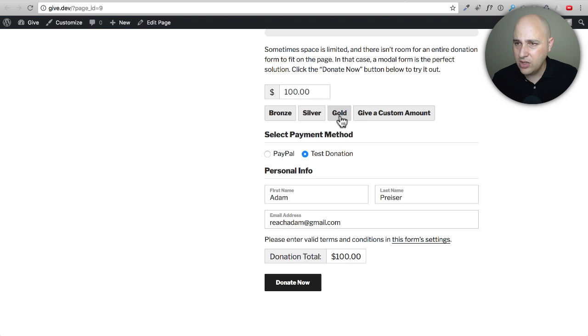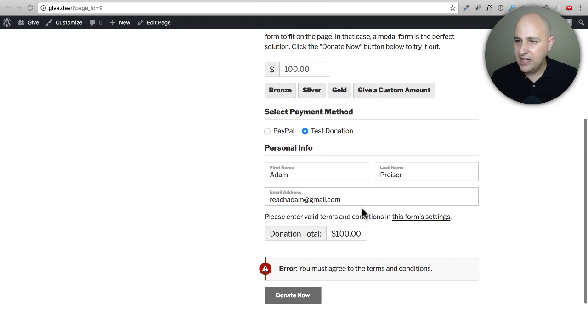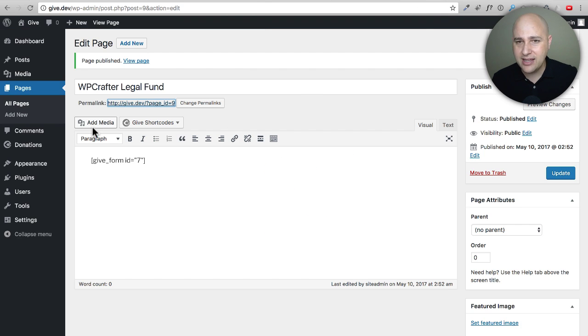Let's see. Wait, no, let me go to my gold. I'm going to go gold. Let's see what happens. I'm going to click on donate now. Oops, I must agree to the terms. And it looks like it's telling me I didn't enter valid terms and conditions in the form settings, and that is why I'm having this little problem. But see, that's okay. This is really easy.